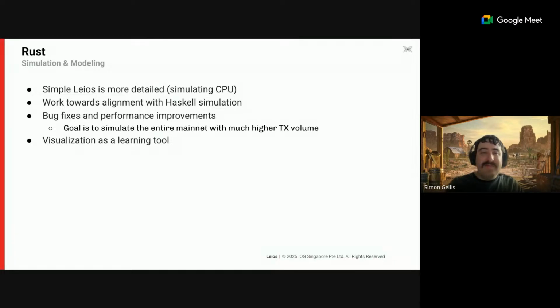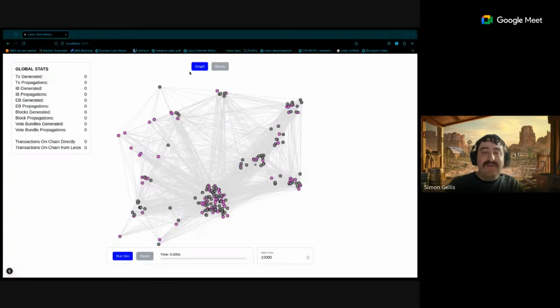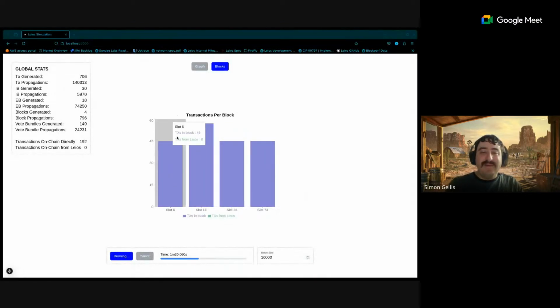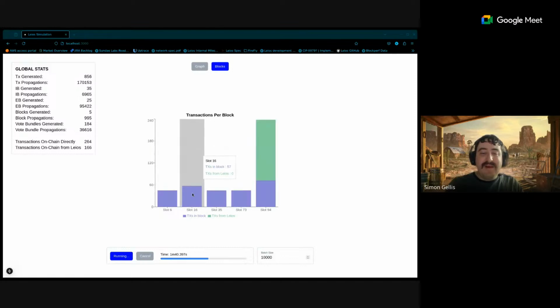So we've updated our Leios simulation to include a visualization of the blocks getting generated as the simulation runs. In this blocks view, every time a normal Cardano block is generated, we update this graph showing how many transactions are in the block.